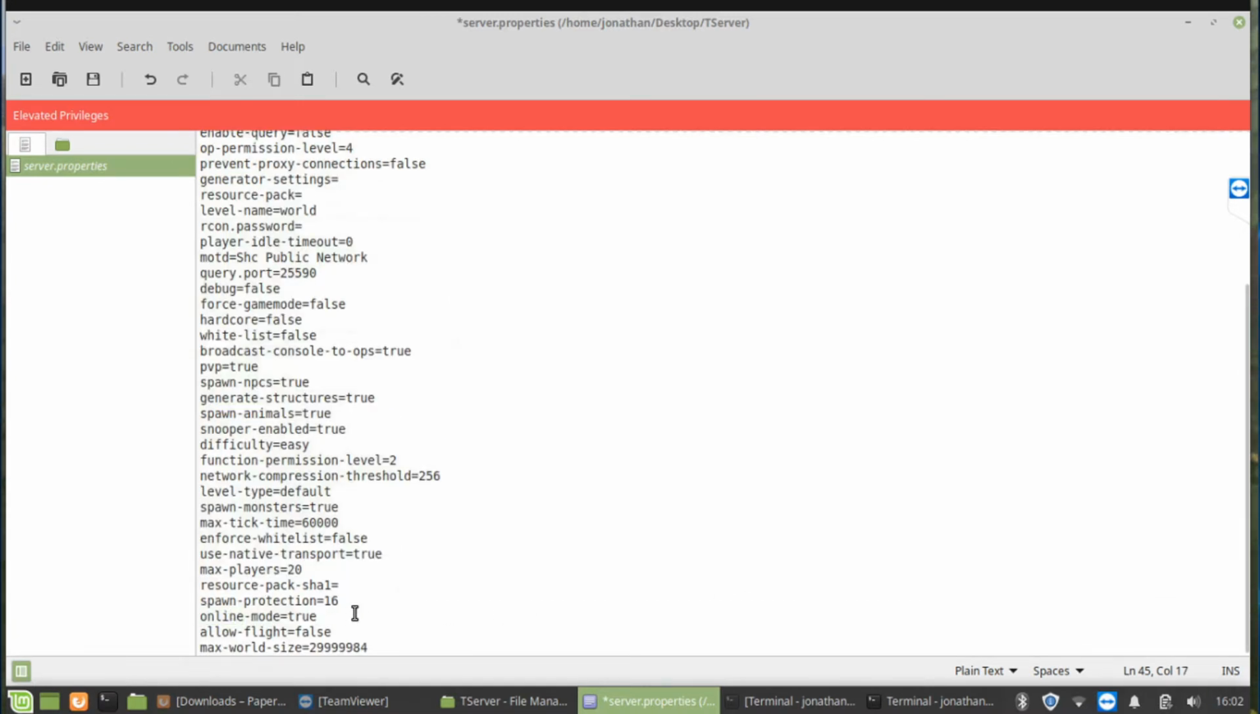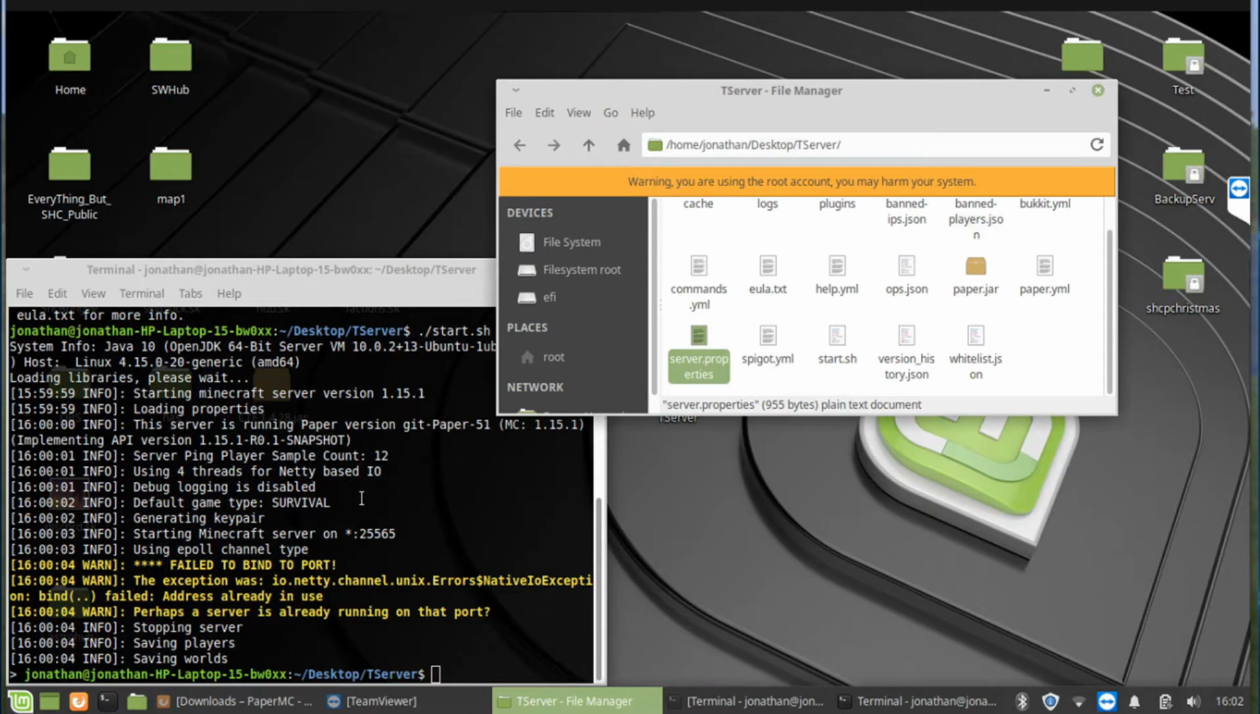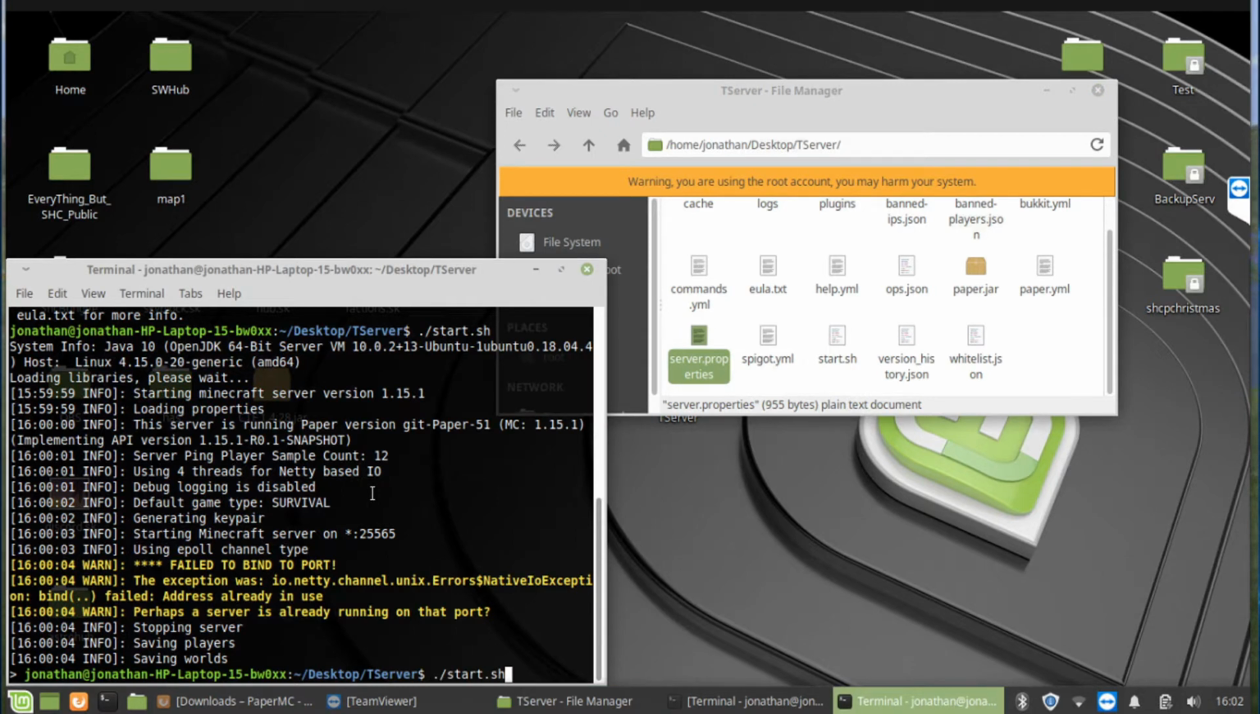If you want people to have purchased the game, then you want to set this to true. However, if you want people to be able to play without a proper account, you want to set it to false. Be wary, if you do set this to false, you're going to have to get a login plugin, which I will be showing you later on. But for this server, we're going to set it to false, just because I can, and no one else is going to join it. Alright, now that we've edited these, let's restart the server.